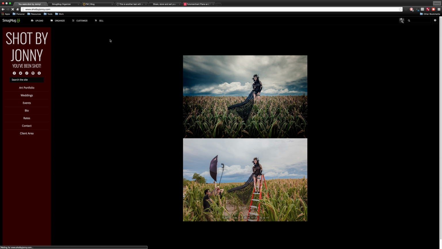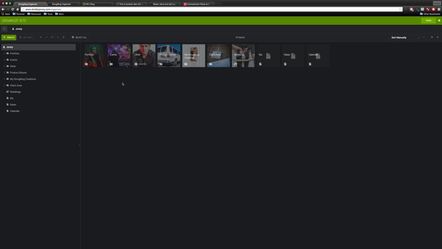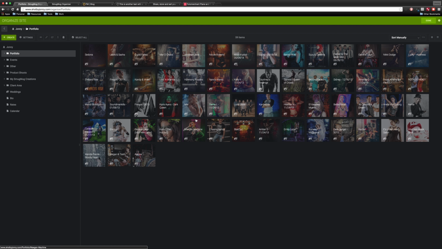Another way to do that is in this organize area, which they've been slowly going through and updating things. So if I go into portfolio, you can see all of the portfolio ones in here. And you can create a new gallery from here, or you can do it from the front of the site. I like doing it from the back end.